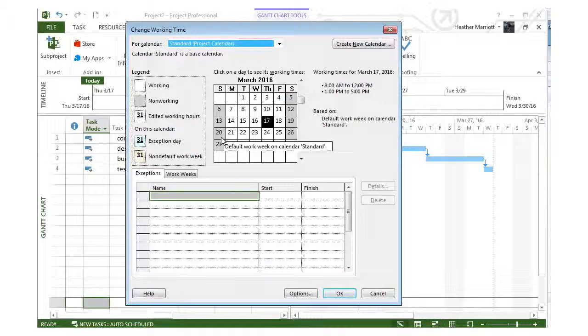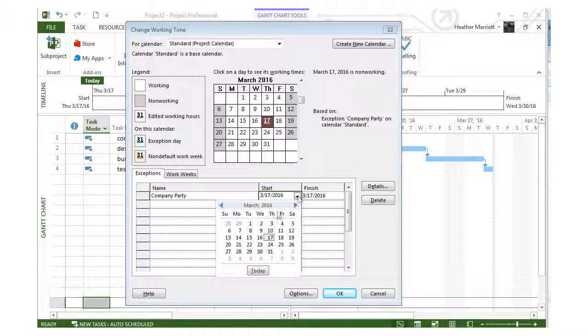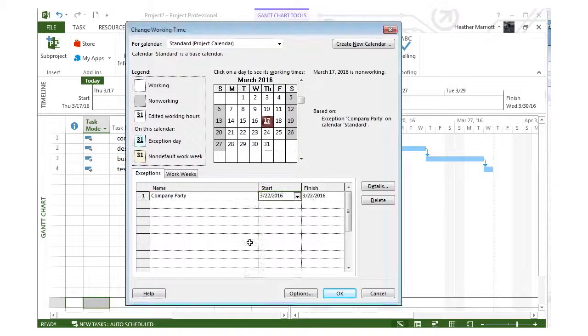But what if your calendar is going to be different than the standard calendar? What if you've got a company party coming up? Any exceptions, things that will become non-working days, you can put under this exceptions tab here. So I'll put company party, and let's say it's next week, just so it shows up on our calendar, and I'll say next Tuesday is our company party, and that's a non-working time. So as soon as I fill that in, notice that on my calendar the 22nd of March is now grayed out, so that's a non-working time.